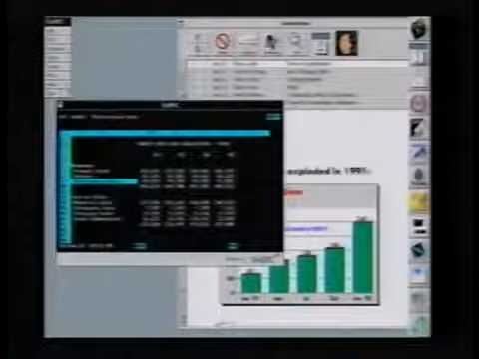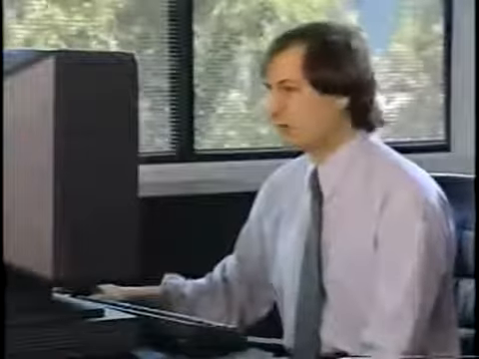It's a true multitasking PC. You can do the same thing with X Windows as well.